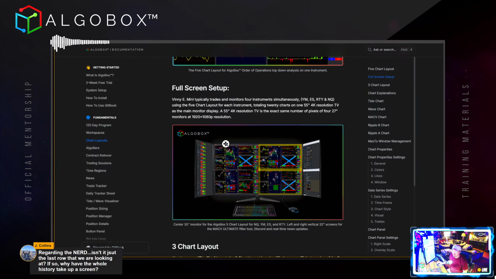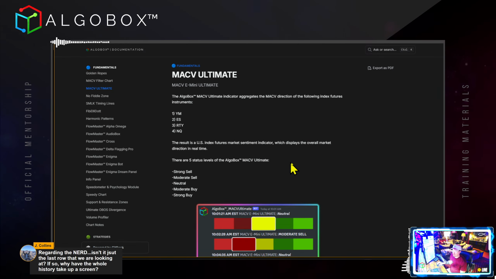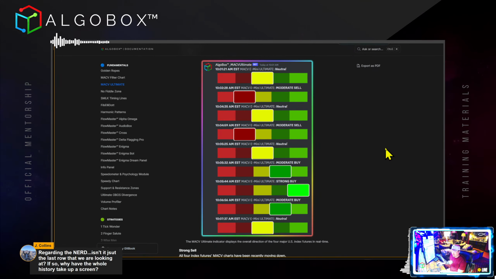Let me go to an example of that real quick. So let's go to MACV Ultimate here. It's easy to search inside of our documentation here. I'm going to zoom out one level. What I like to do is picture yourself drawing a line through these. I'm going to make this a little bit narrow as I go through this. So right here, we start at this neutral up top.